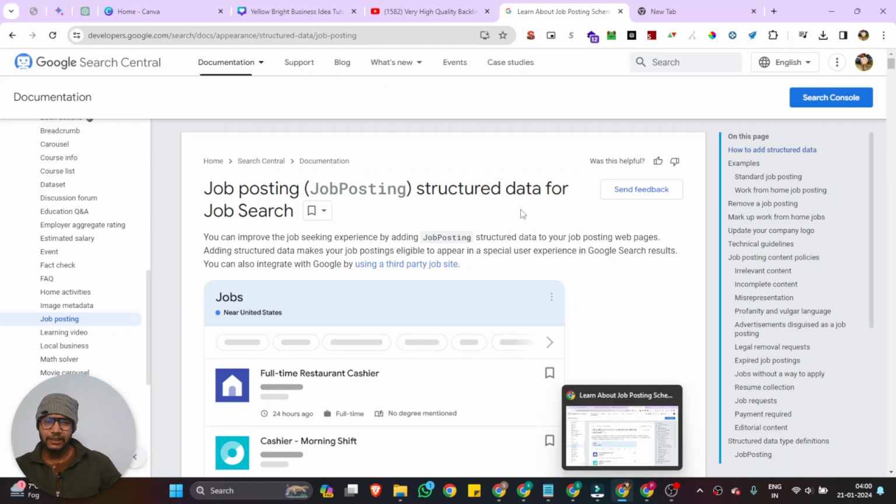So today we are going to discuss how you can generate a Google job posting schema, how you can implement it on your website where you can insert it, and what your job posting schema looks like.